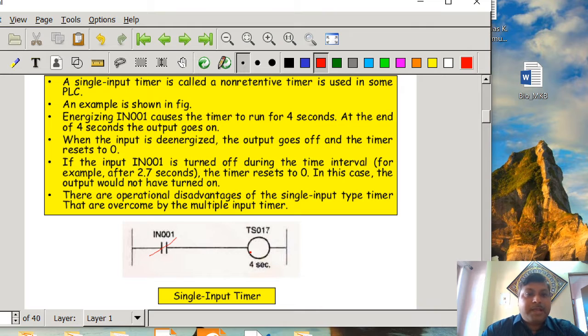If the input IN001 is turned off during the time interval, for example after 2.7 seconds, the timer resets to 0. In this case, the output would not have turned on. There are operational disadvantages of the single input type timer that are overcome by the multiple input timer. Whenever IN001 is turned off, the timer resets to 0. To avoid this problem, we will introduce the multiple input timer.